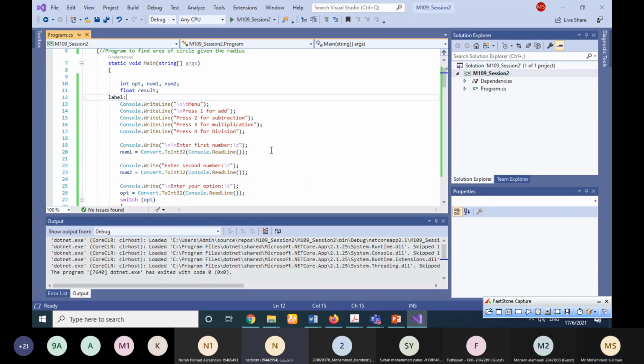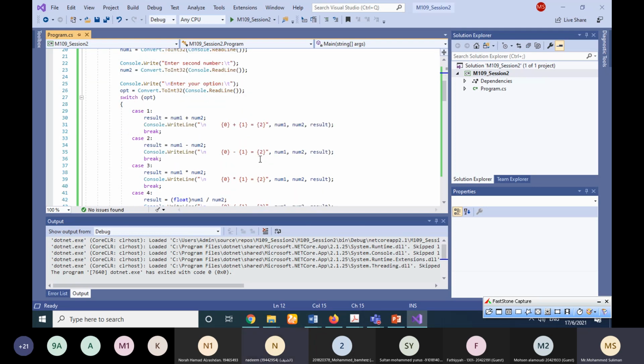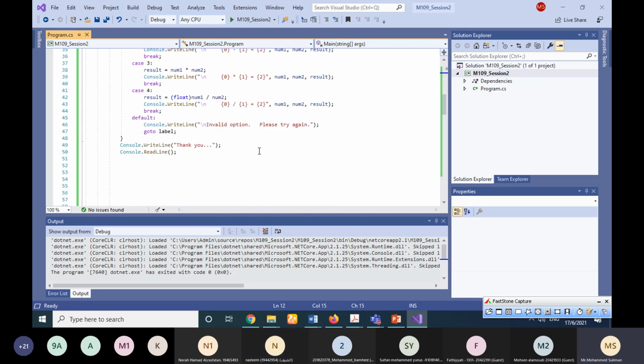Go to is just an unconditional jump, where we want to jump from one place to another place in our program, without checking any condition. In some places like this, we want to jump. So it is an unconditional jump statement from one place to another.